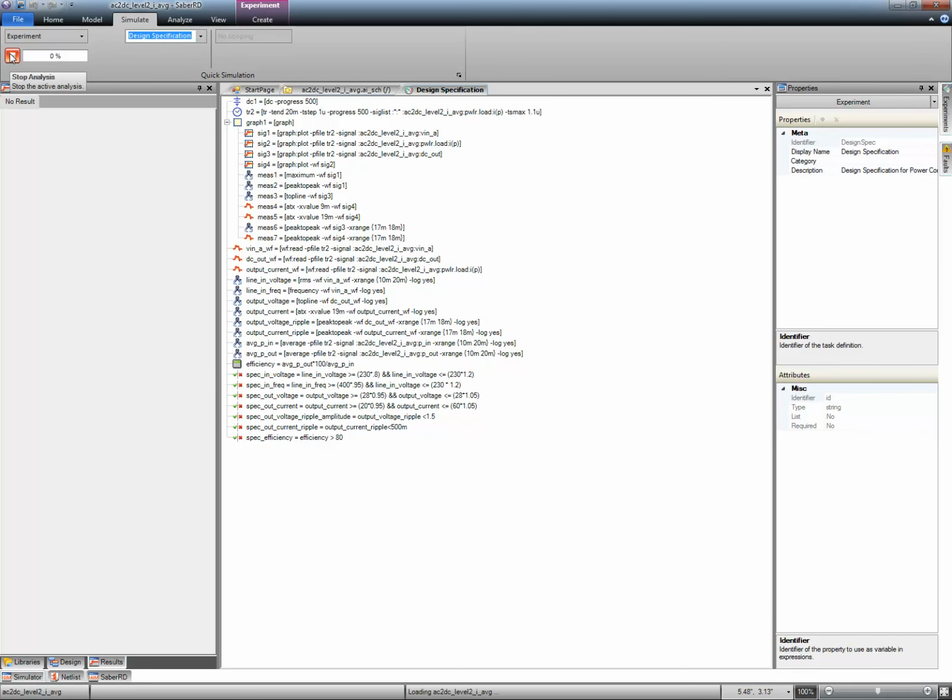As the experiment executes, the progress bar will be updated based on the number of top-level tasks that have been completed. Hovering over the progress bar will provide information on the command that is currently being executed.